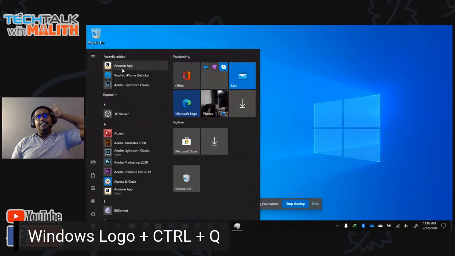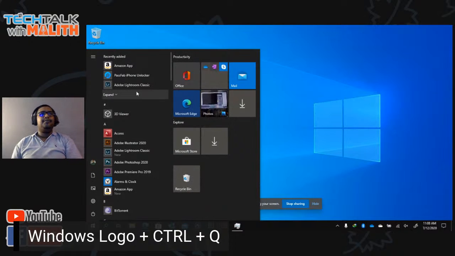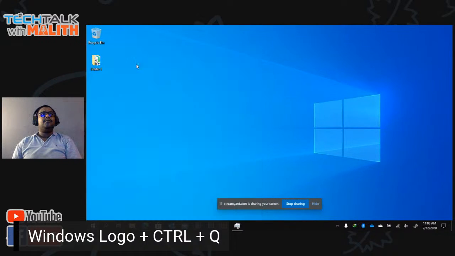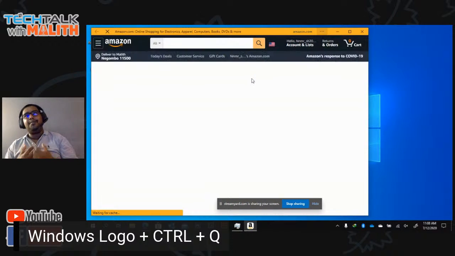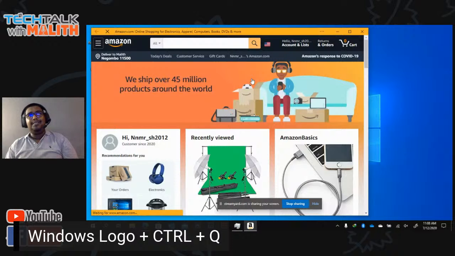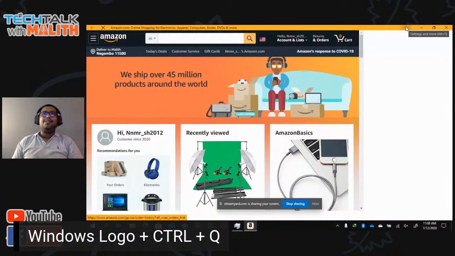Now this is an application. When you click on this, it will run as an application. You can see it's colored and features the Amazon background color in the Windows frame. So this is a different application. This is not a web browser, this is a browser-based application.